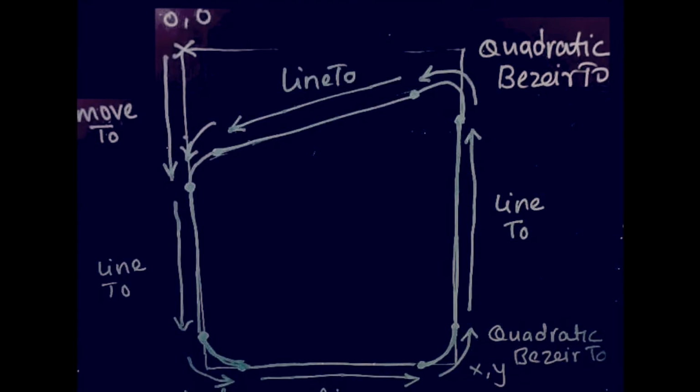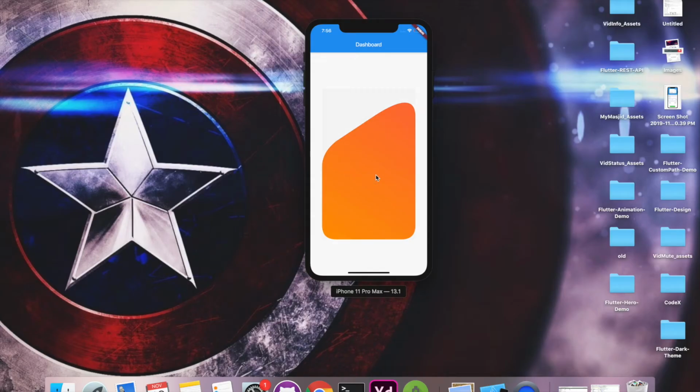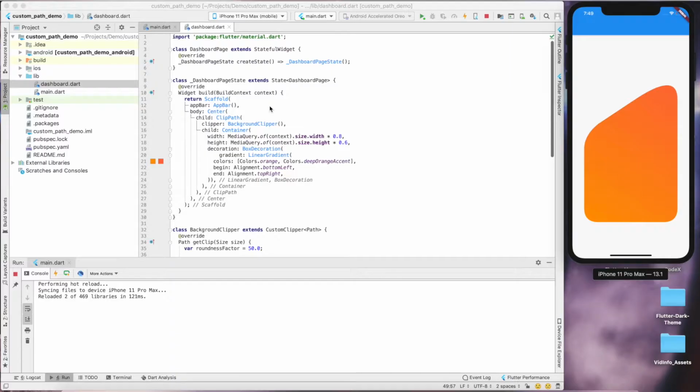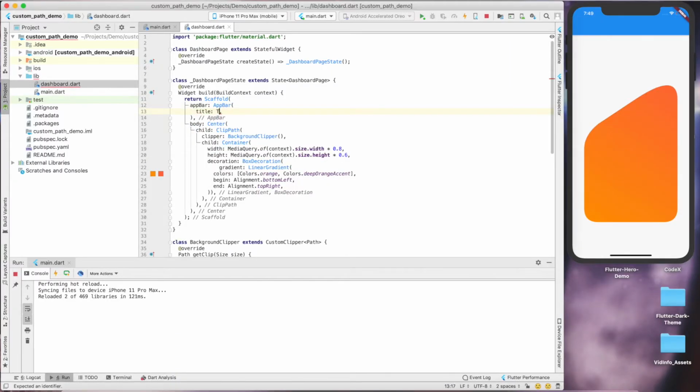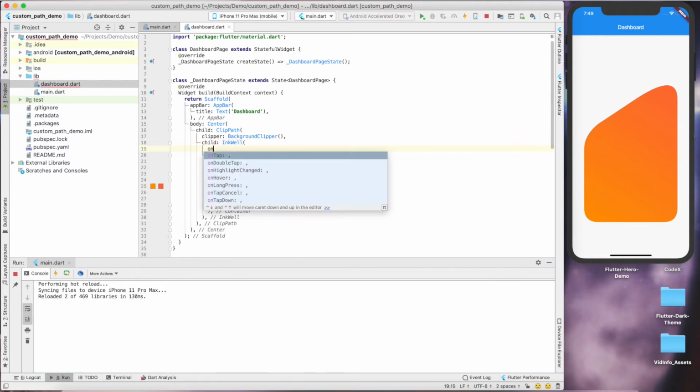So last tutorial we have seen how to draw a custom path like this, and in today's tutorial we'll see how to navigate this custom path to the next page with animation. So let's get started. Let's wrap our page. Let's give some title to our page, so let's say dashboard, and we'll wrap our container with the InkWell, so we get some gestures like onTap, onPress, like that.